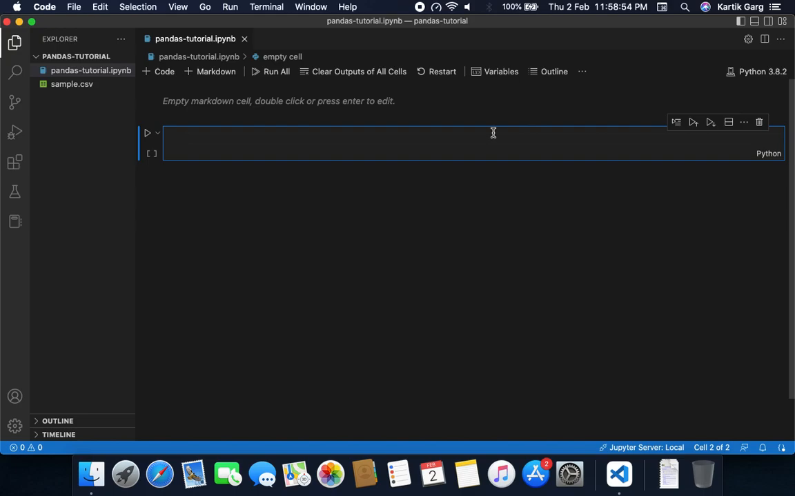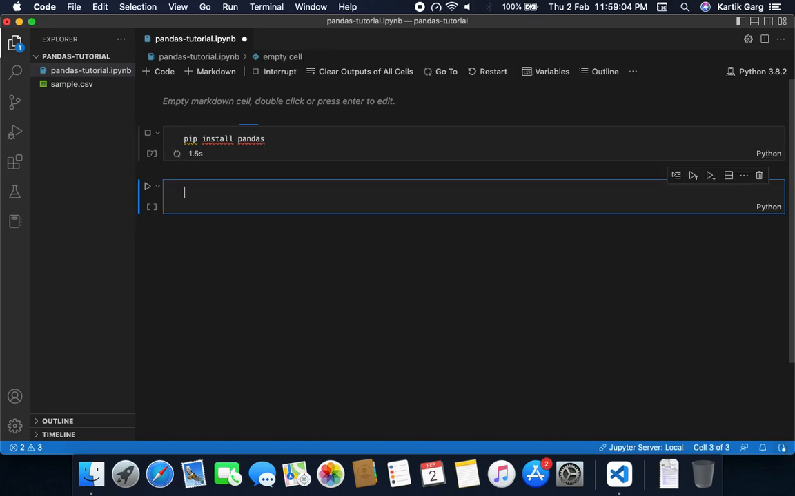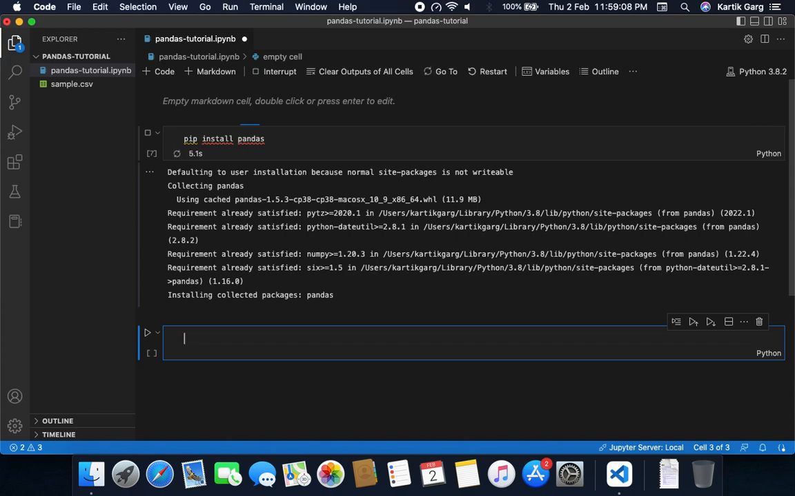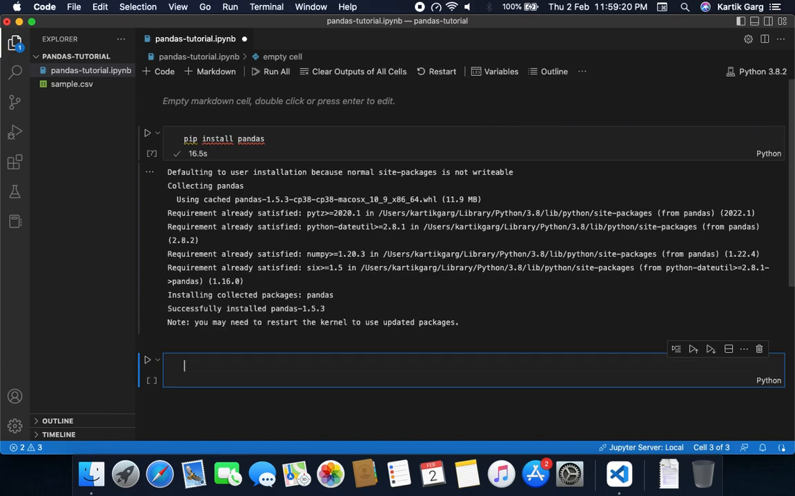So here is the simple command. This is pip install Pandas. With this simple command, you can easily install Pandas. Here I have Pandas in my system, so it is showing requirement already satisfied. You can run this command in your terminal, and it will easily install the Pandas latest version for you.